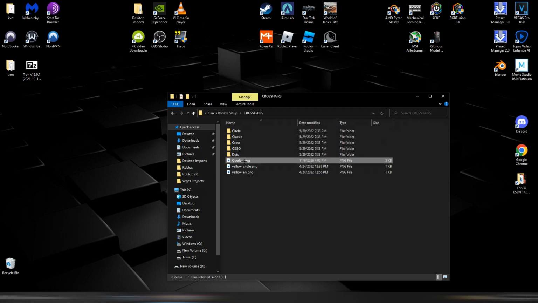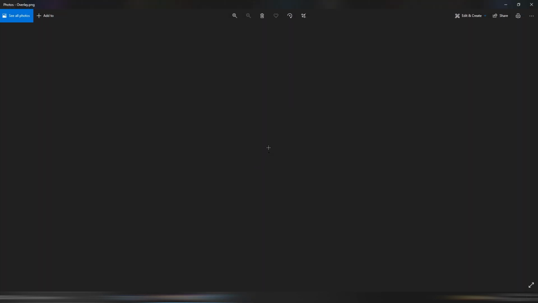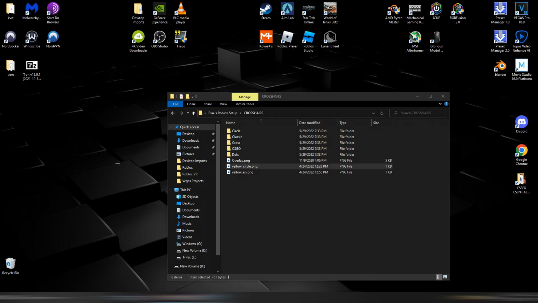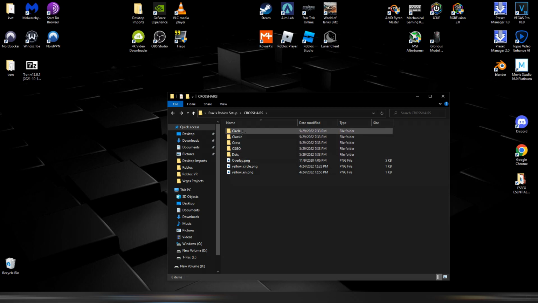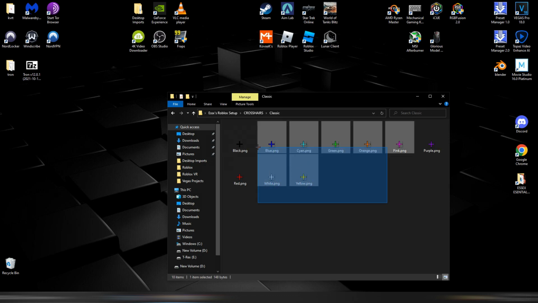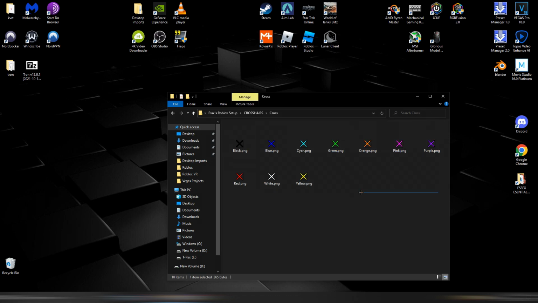So the first one, which is the original one that comes with the software, it just looks like this. This is a pretty nice crosshair to use. And then also a yellow circle, and then the version of the crosshair I'm currently using, but in yellow instead of white. There's also a couple other subfolders. So these are some circles. These are some crosses. Here's some rotated crosses. Here are some CSGO crosshairs in various different colors, and as well some dots.